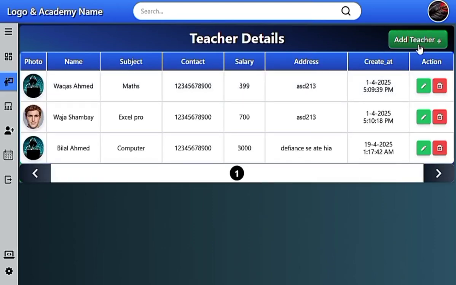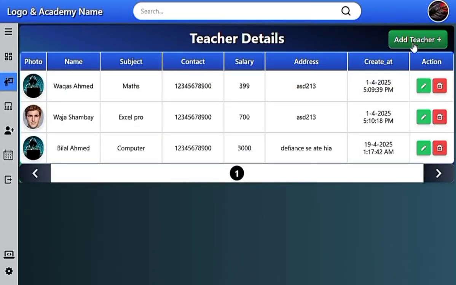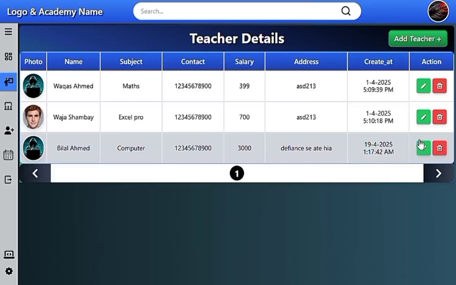When you click this button, you will have a teacher registration form show. You can close it by clicking this button. Again, we open the form by clicking this button. The name of the teacher will be the first thing entered in this registration form. What subject the teacher is here to teach comes next. Teacher salary will be entered here, and then teacher address, teacher contact number, and finally the picture of each teacher is uploaded here. After filling out this form, submit it.